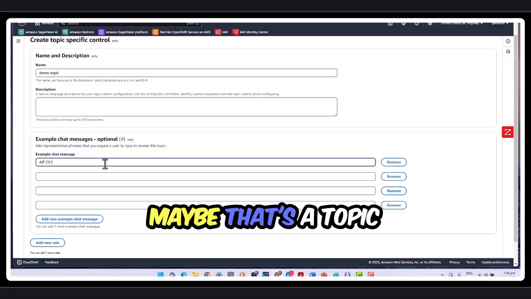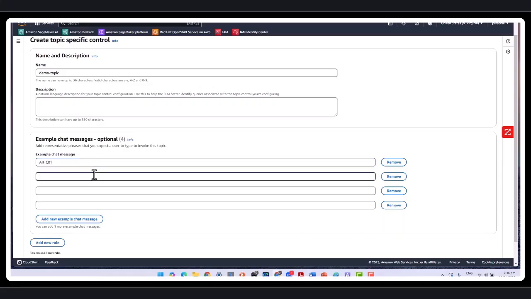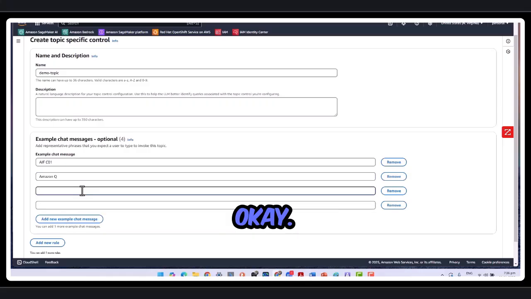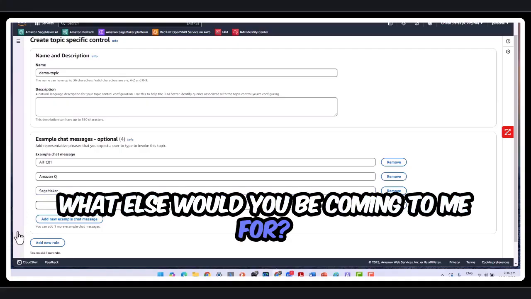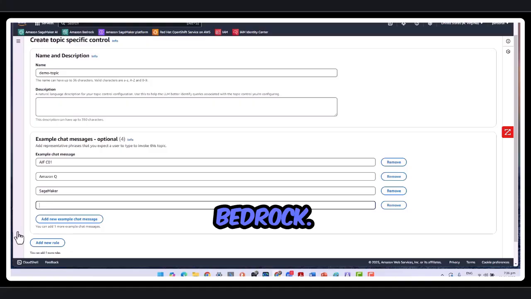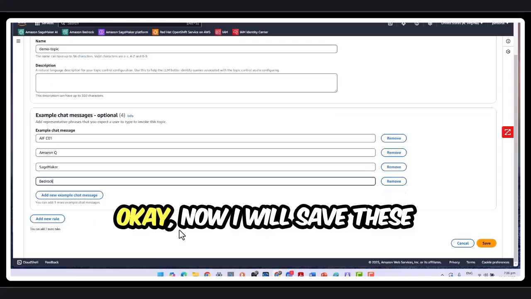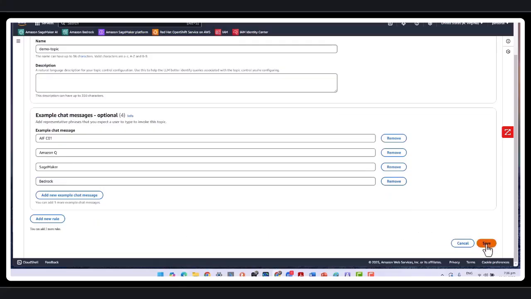CO1. Maybe that's the topic people are interested in. Amazon. What other topic that I think people should be coming to me for? Okay, SageMaker for machine learning. Right? What else would you be coming to me for? Bedrock. Why not? Bedrock. Okay.